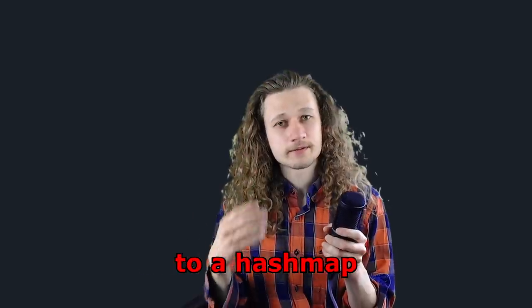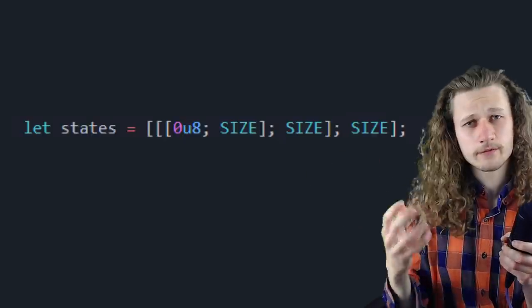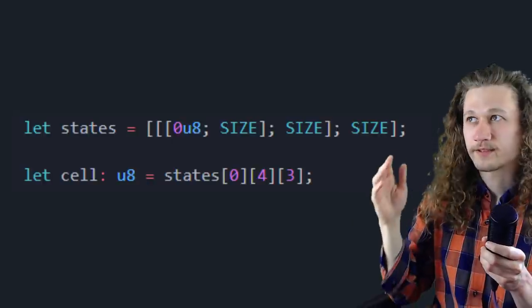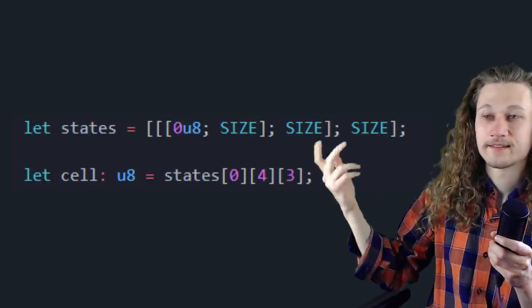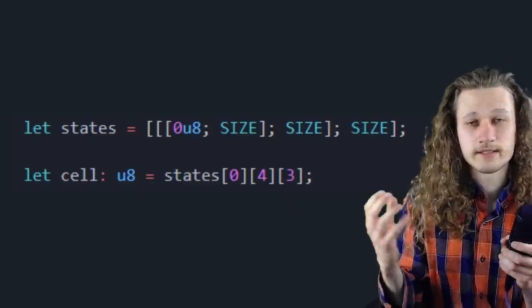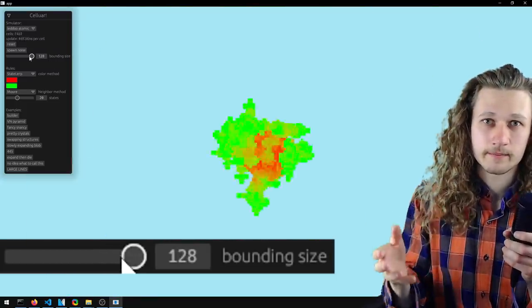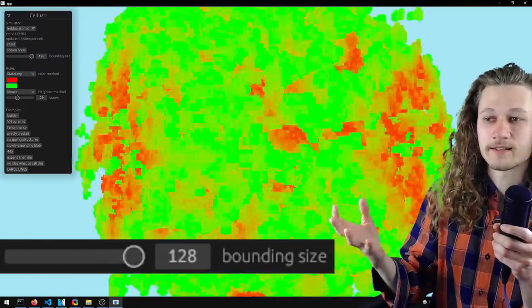What other options to a hash map do we have? A 3D array would be actually very similar to a hash map. If we wanna get or modify the cell at 0, 4, 3, we can just index into the array with these numbers and get the cell value. The reason I didn't use this method is I want to be able to change the bounds of the level at runtime, and an array is constant.